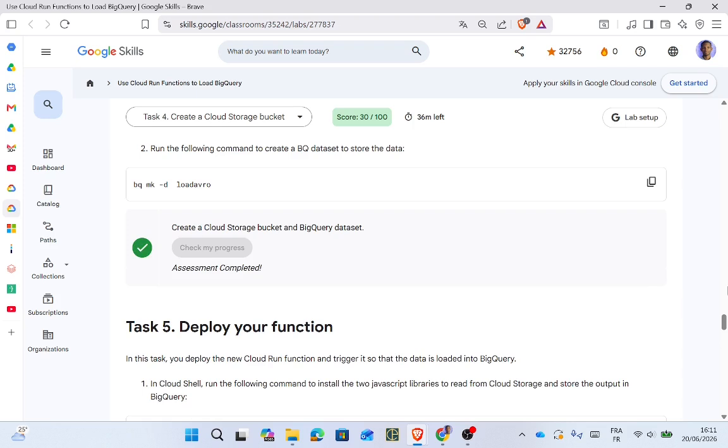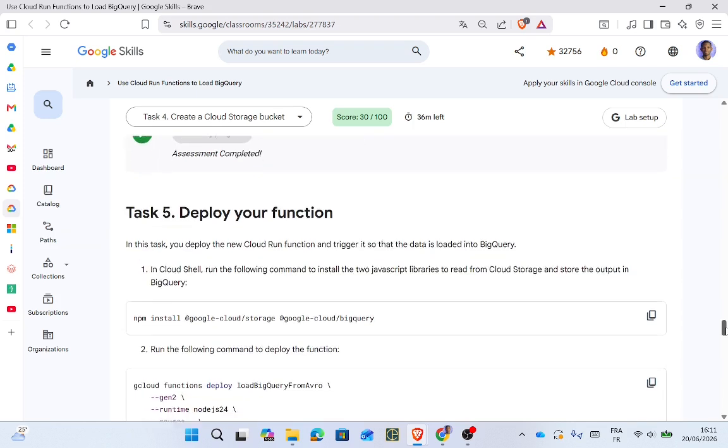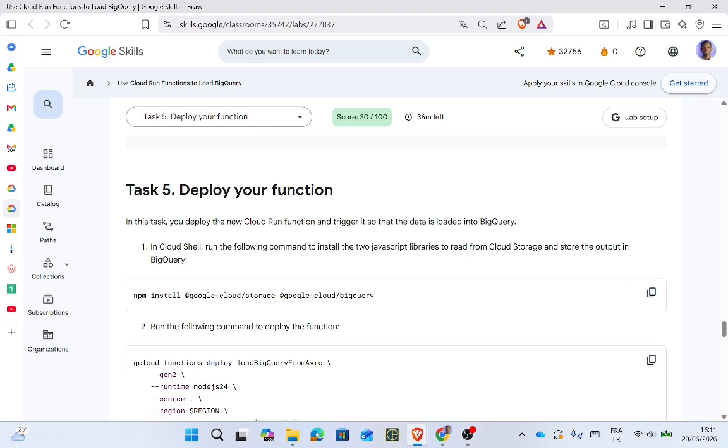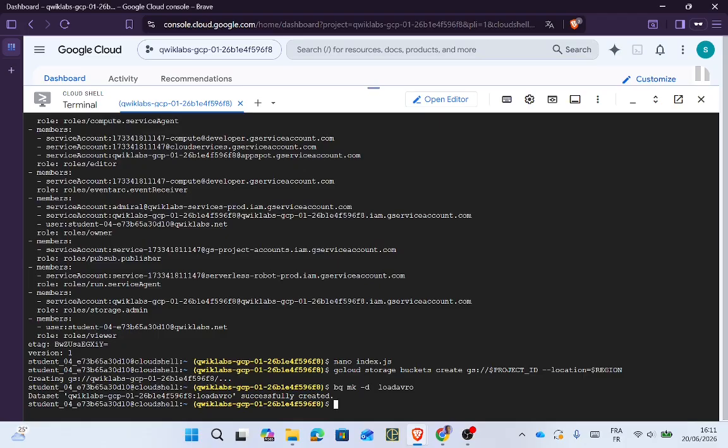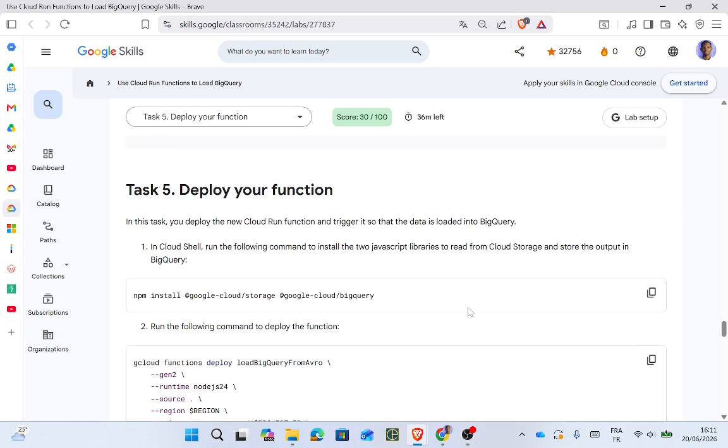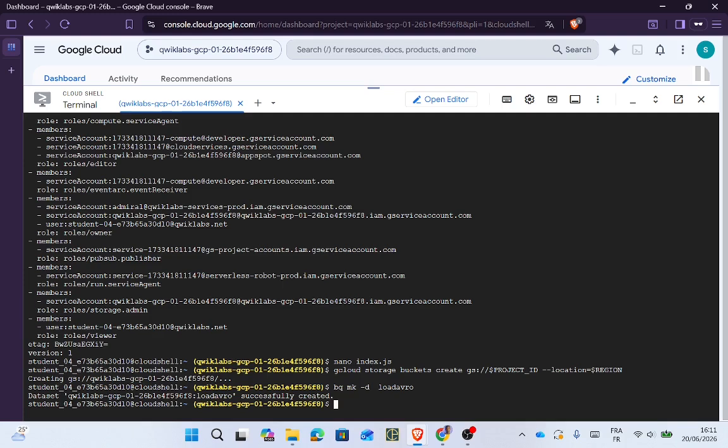Should be okay. Now deploy your function. Every time you deploy a new Cloud Run function and trigger it, the data is stored in BigQuery. It's easy because they already provide a command that you can just copy and paste. But if you try to type the code by yourself, it will take some time. That's why I'm very fast, because they already provide all the commands I need. So let's deploy this one.